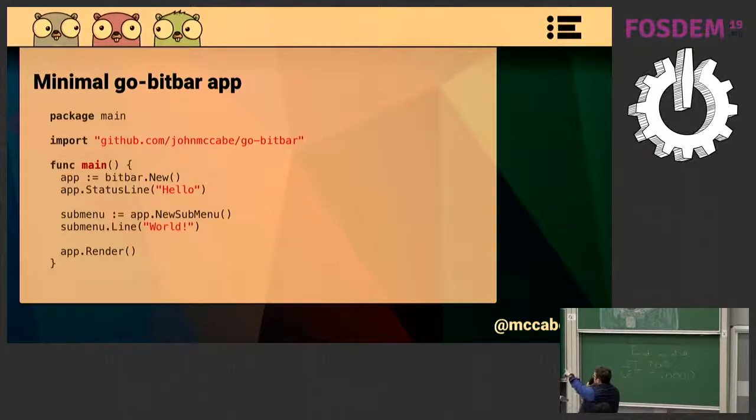You create an instance of the app with Bitbar new. You create a status line entry. So the status line is what appears in the menu bar. So you can actually add a second one.